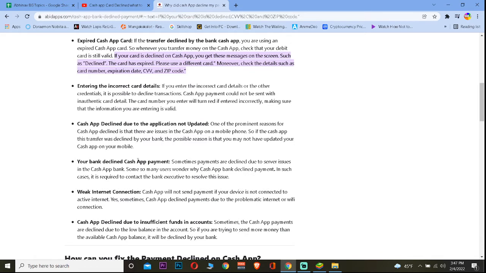And the other thing is your bank declines the Cash App payment, which means your bank might not support Cash App, that's why it's showing this error. So make sure your bank supports Cash App or not, you can contact your bank by calling them. If they do, it's gonna work. If they don't, then it's not gonna work, alright?